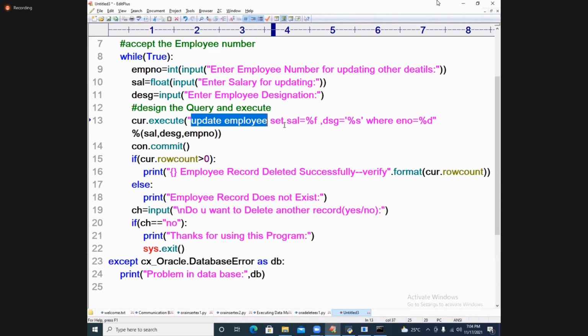Update employee set sal = %s, dsg = %s where eno = %s, with the values sal, dsg, employee number. Then con.commit(). So if row count is greater than 0, print record updated.